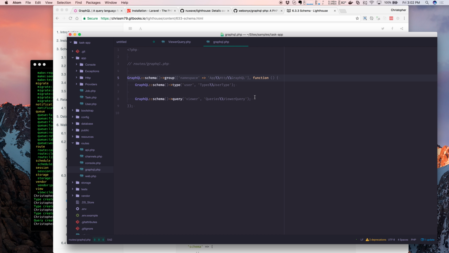I can also add middleware as part of Lighthouse, so do something like this if I wanted to. You'll see here, we're just going to mock out some middleware just to get us started. All right, so what we're doing here, we're saying we want to add a type to the schema. We're going to call it user, and it points to the user type. Same thing for a query. We're going to add a query, call it viewer, and it's going to point to our viewer query.